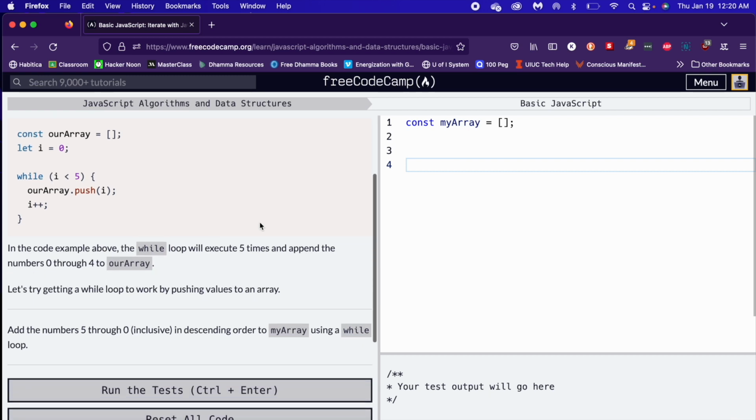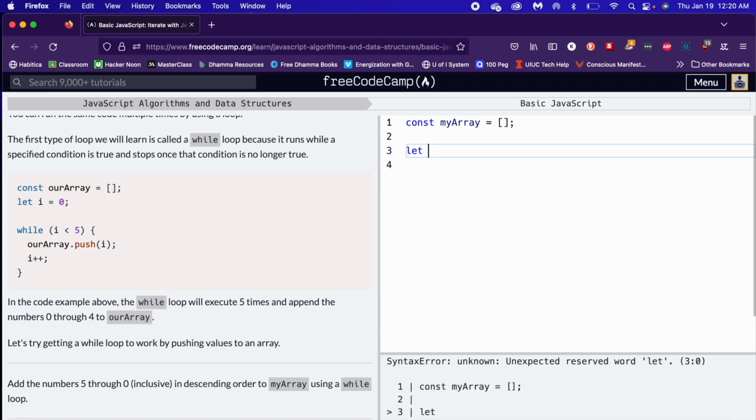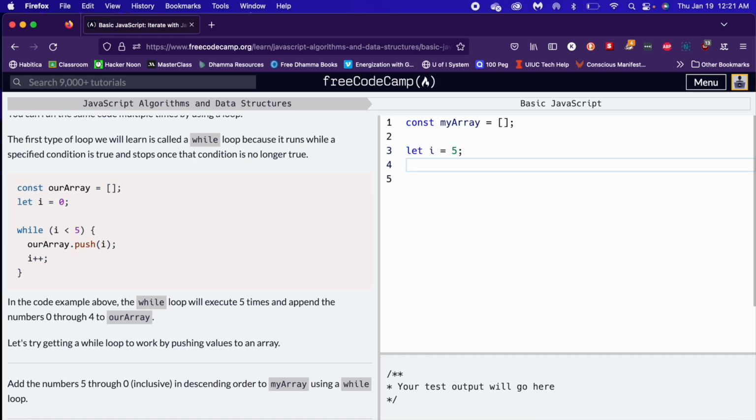Now it wants us to try it on our own. It says add the numbers 5 through 0 inclusive, which means both 5 and 0 and everything in between, in descending order to my array using a while loop. So we're going to have our variable let i, and then if we're going to go in descending order, we want to start with the end. The end part from 5, because we want that to be the first thing in our array because it wants it to be 5 through 0.